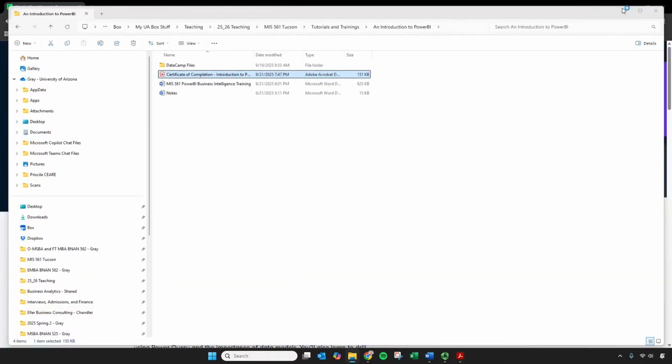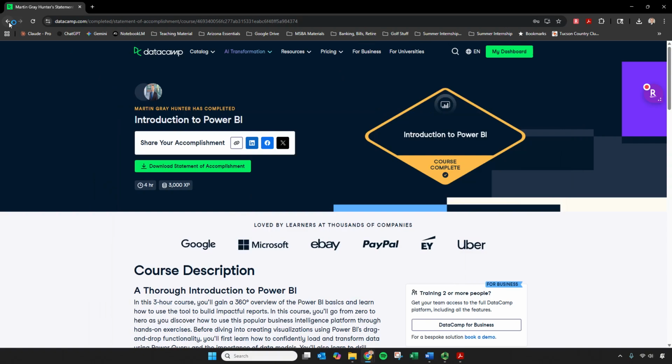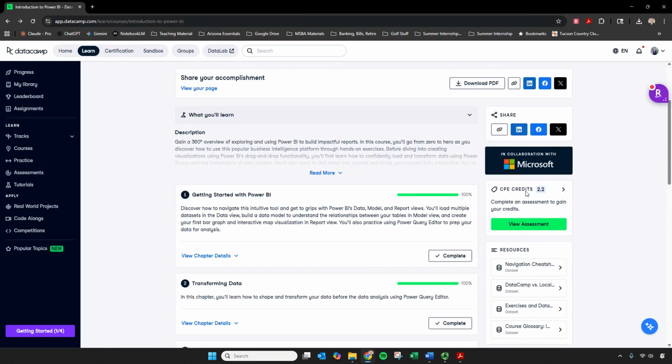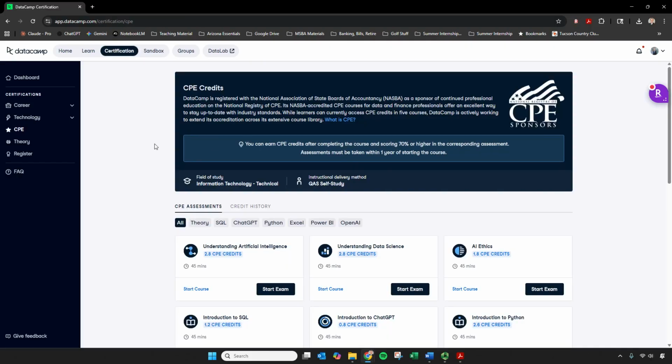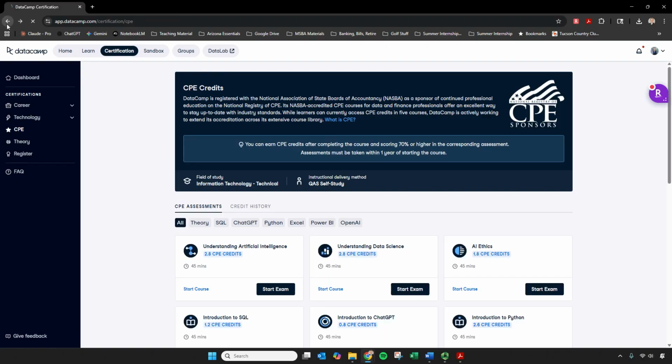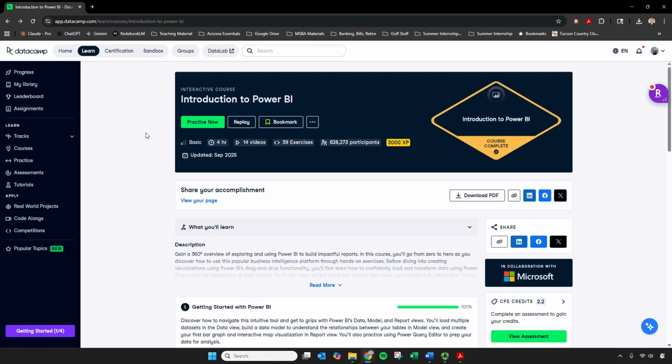If you want to get additional credentialing here, once you're back on this page, if you want some CPE credits, you can go into the assessment here. I don't know why it doesn't get you directly in there, but you go to Power BI and you could start the exam and do that. That's not needed for us, but you can, and it's just an extra set of credentialing that you can use as you go through.